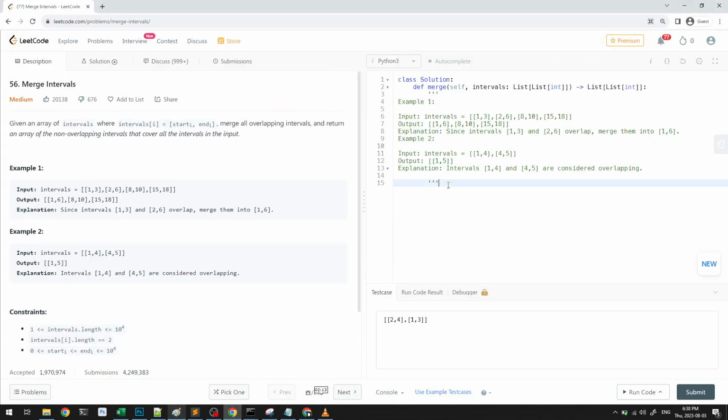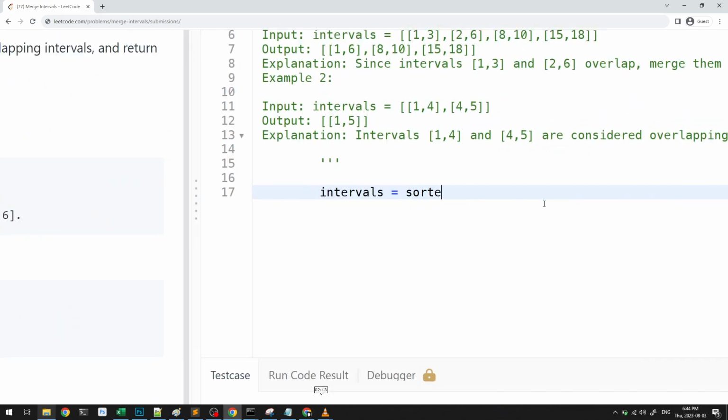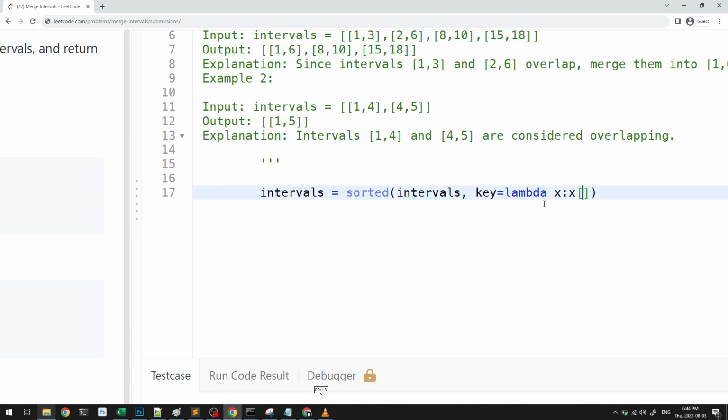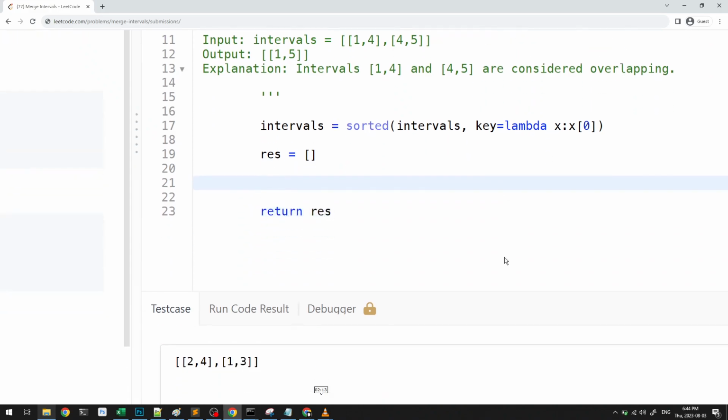So let's go ahead and start off. What do we have? The first thing we want to do is sort the intervals. We can do that as follows: intervals = sorted(intervals, key=lambda x: x[0]). This will basically sort according to x[0], where x is one of these intervals, and x[0] is the starting point. Okay, so now let's define a result variable, which will store the ending intervals, and we will return this in the end.